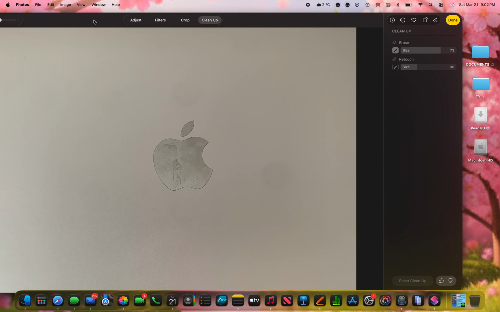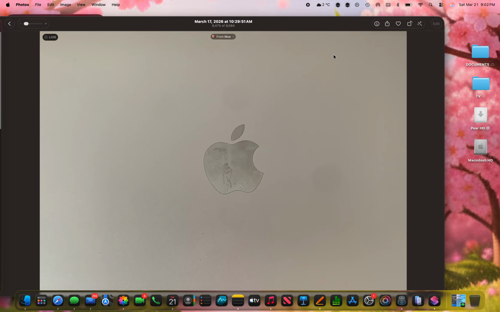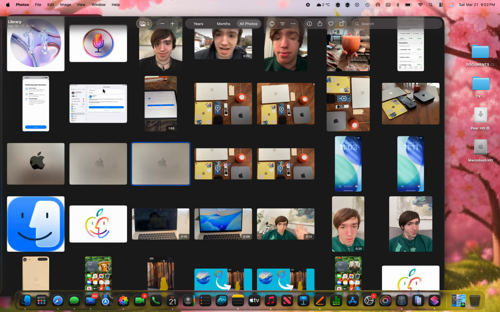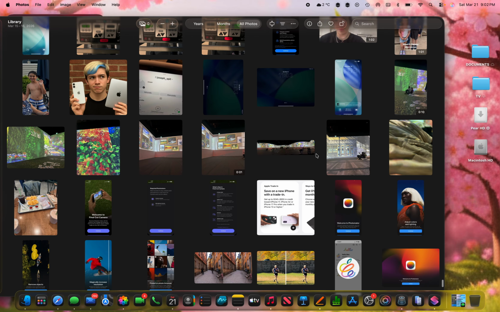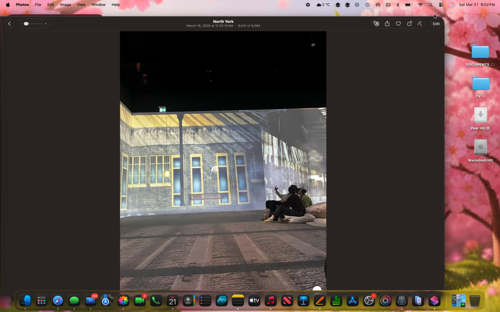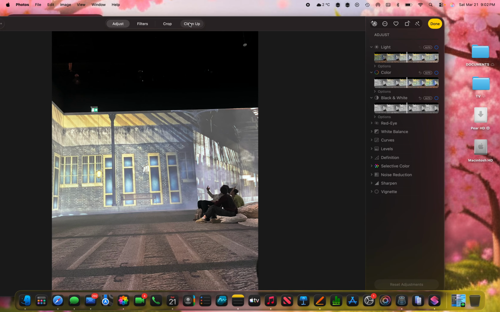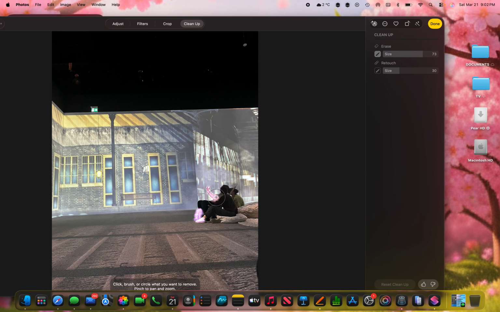Okay, probably, yeah, this isn't the best photo to do this on. You know what, I'm gonna find a much better photo, like this one here. So if we go to edit, cleanup, see, here we go, it's already giving us suggestions, so we can go ahead and remove this from our photos. We don't want the legs there.